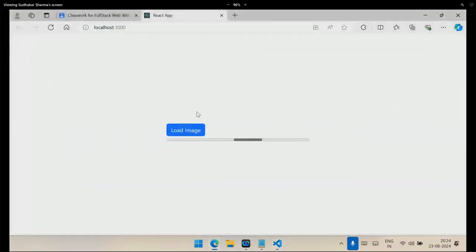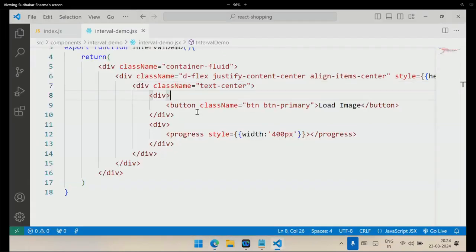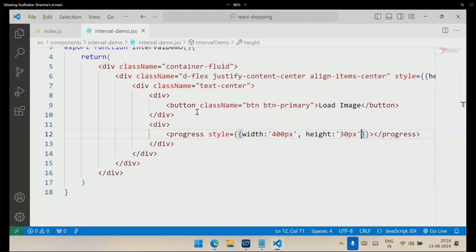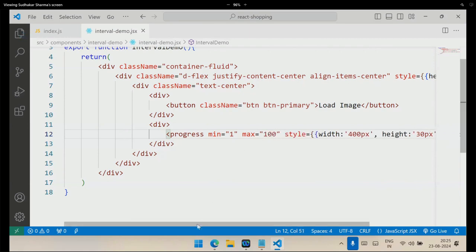Okay. So this progress has some height, suppose 30 pixels. Just a little height we are giving for that progress. Fine. Now what we need to do is, for this progress, we will control the values. So we give min as 1, max as 100. So we will control the value dynamically.